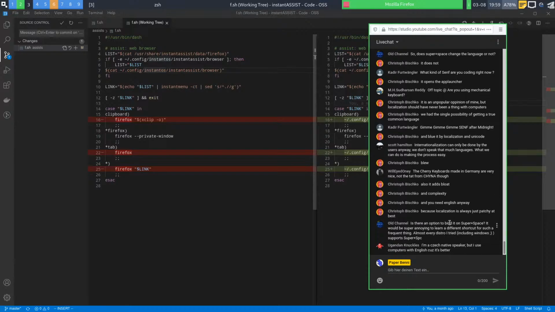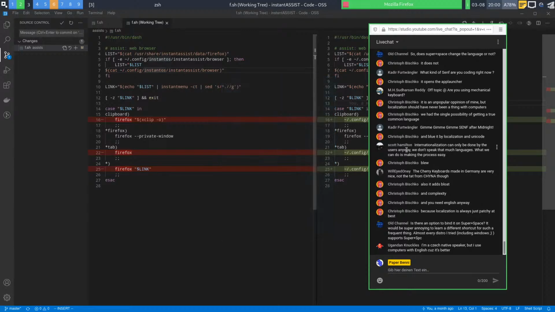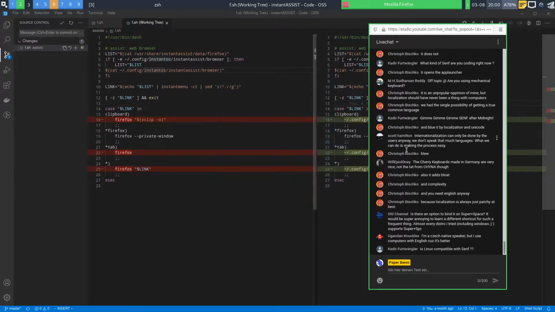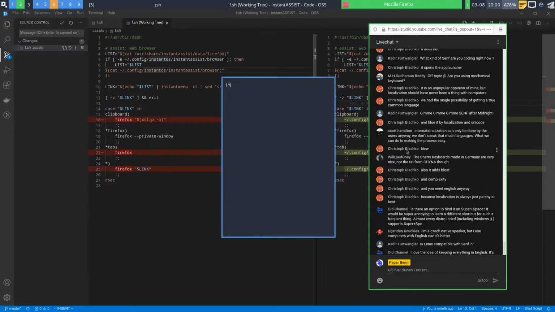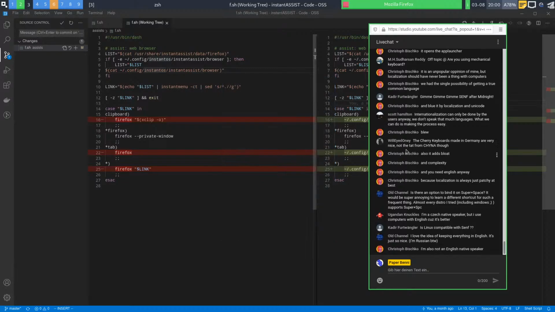Is there an option to bind it to Superspace? It would be super annoying to learn a different shortcut for such a frequent thing. Maybe you'll be able to rebind it, but I don't think I'll be rebinding Superspace for all users, because just as many users are used to having Superspace open the launcher. I think on macOS it also does that, and on most tiling window managers it does that.